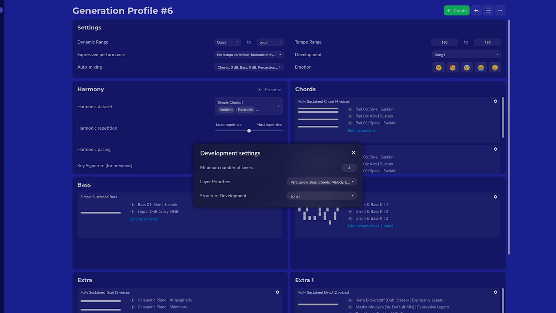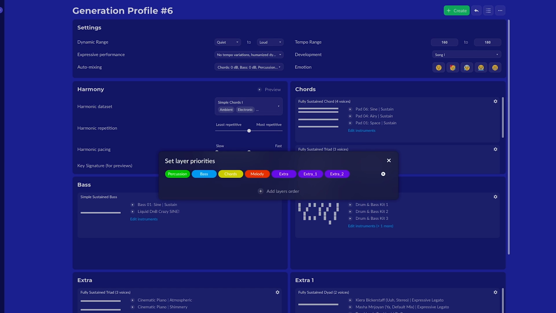And for the development setting, this is interesting. Like the layer priorities, if you look at this, this is exactly why I want to separate the three instruments: the synth pad, the piano, and the vocal pad. Because during the music generation process, the AIVA music engine will play the layer with the highest priority first, and then introduce more layers as the composition goes. Further to the left, higher the priority, and vice versa.